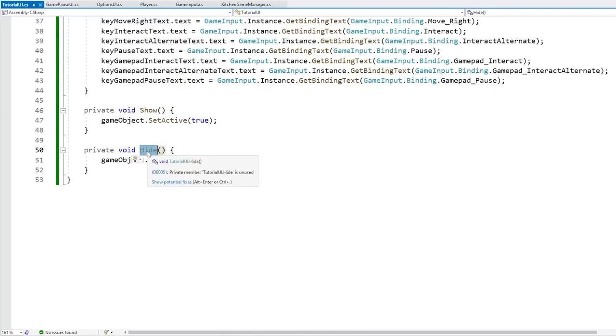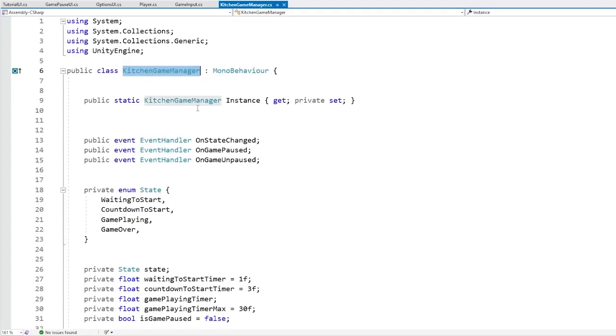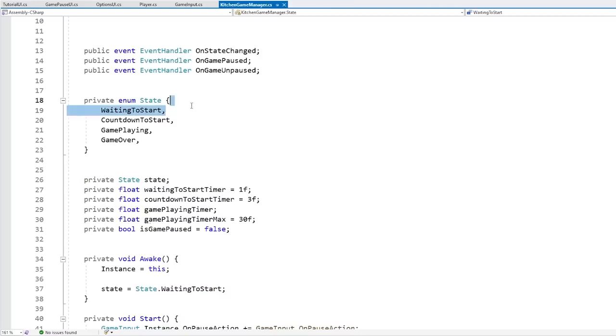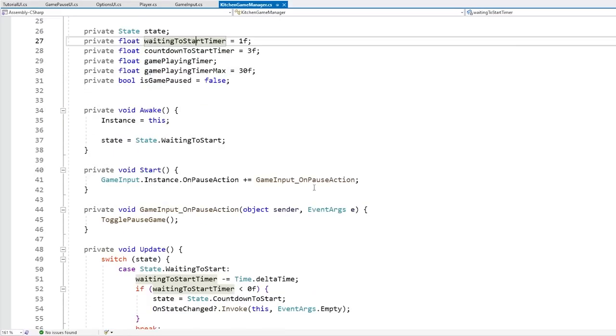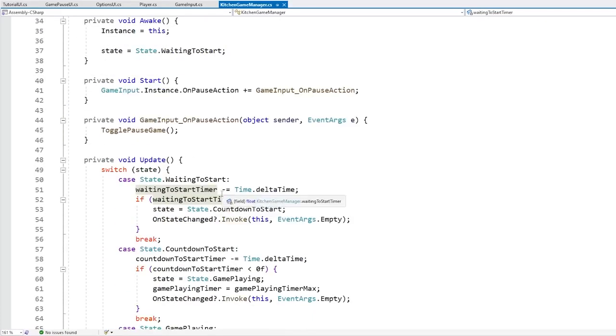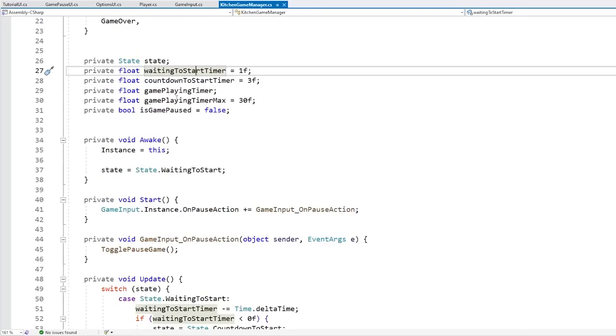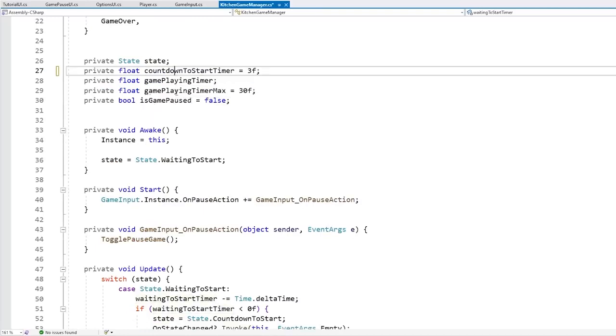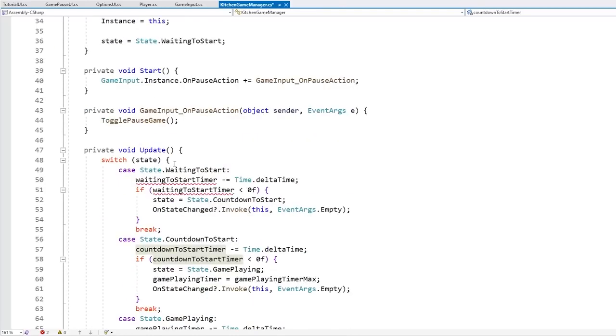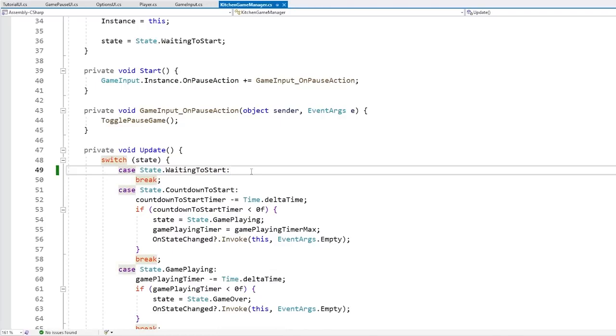However, when that happens, we don't want just this window to hide. We want the Kitchen Game Manager to change the state. So over here on the Kitchen Game Manager, we currently have the waiting to start, and that one actually has a timer. So we count down a timer and then we start. Whereas right now we want it to be based on player input. So let's modify this to not be based on timer. So let's just get rid of this timer. And now let's see all these errors. So on waiting to start, we are not going to count down any timers.